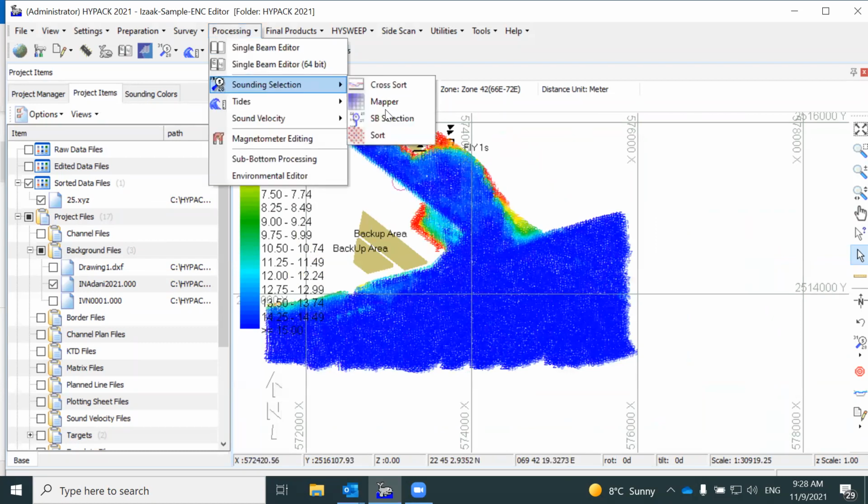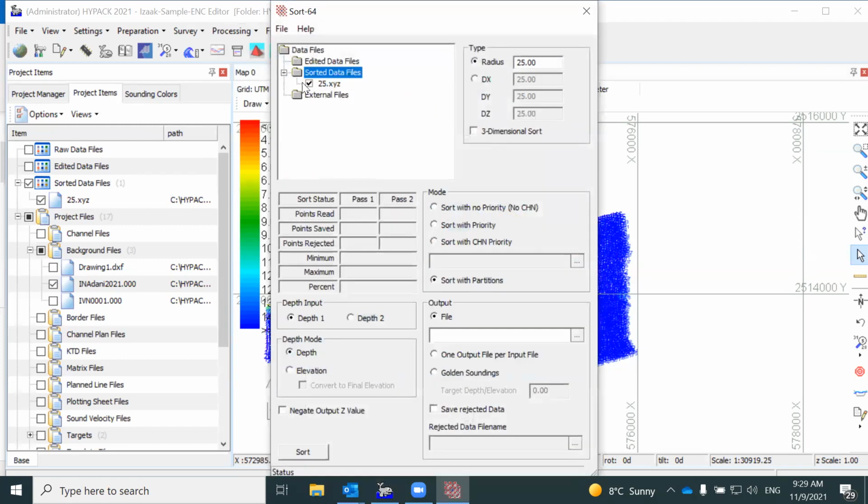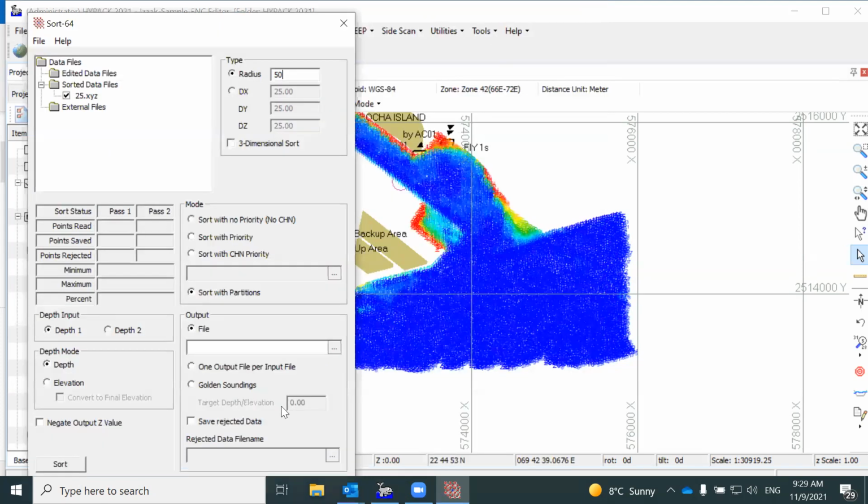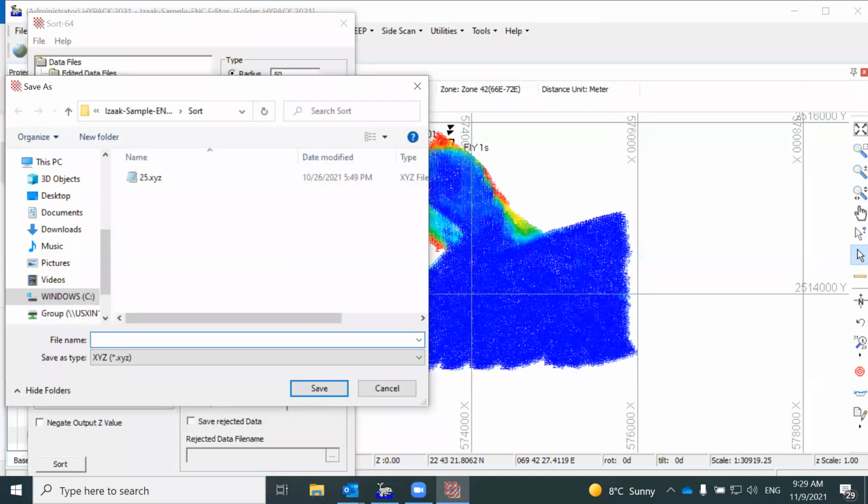I'm using the sort. I'm a cartographer, so I'm going to create a minimum soundings data set for the S57 chart. You may use mapper, of course, and select average or middle points, but I'm going to have a cartographic data set. Cartographic data set means minimum number, minimum soundings, all right? So I'm using this 25 meters XYZ file, and I'm going to sort it to 50 meters. Let's save it as 50 minimum.